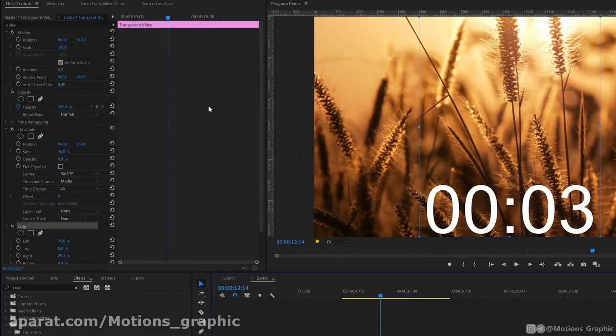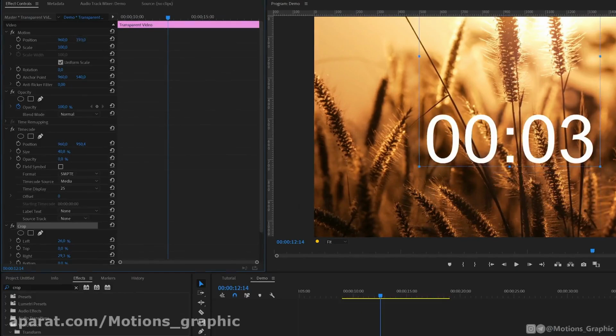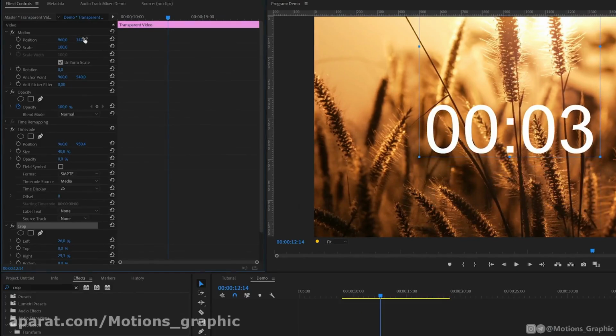If you want, you can also reposition the timer. You can do this inside the effects control panel by changing the position values in the motion section.